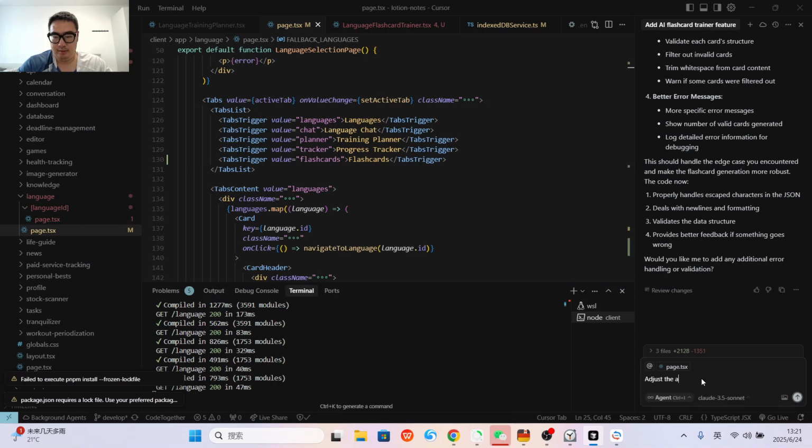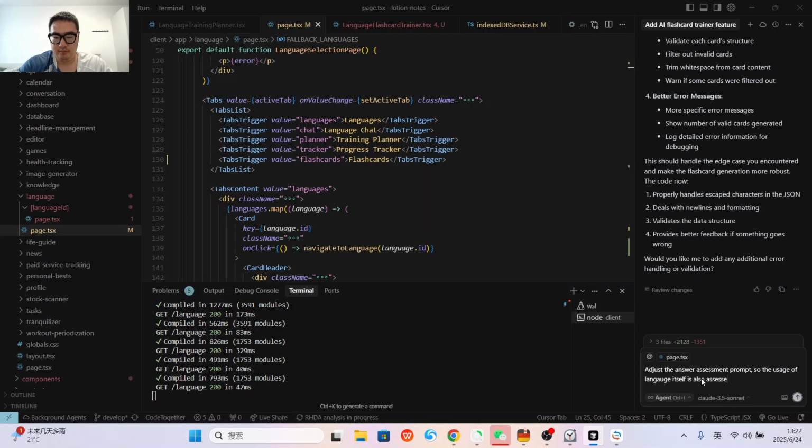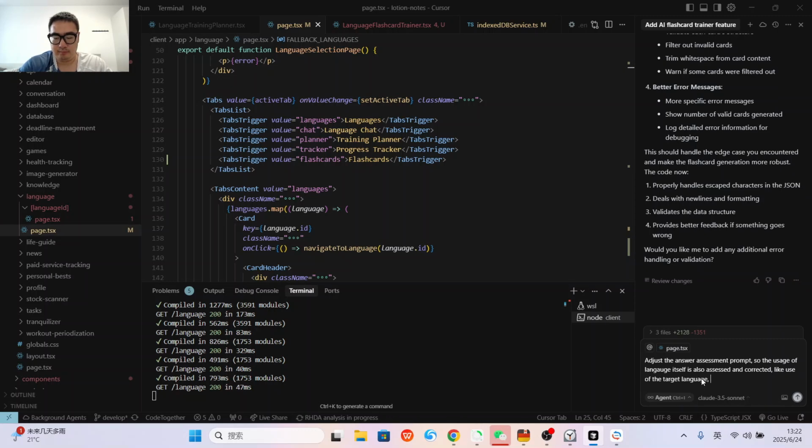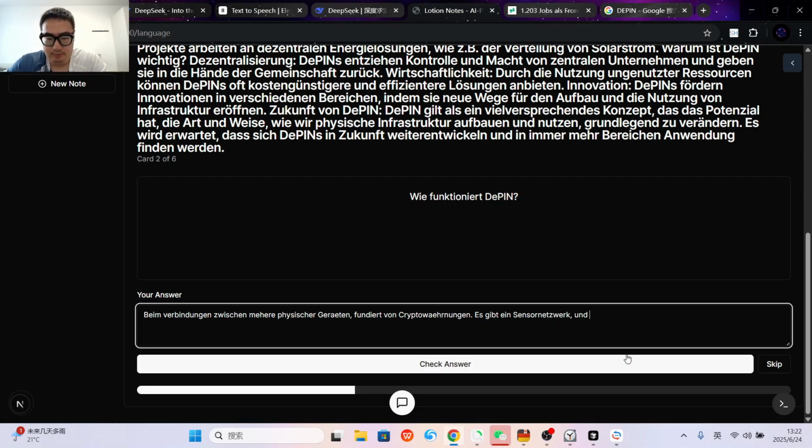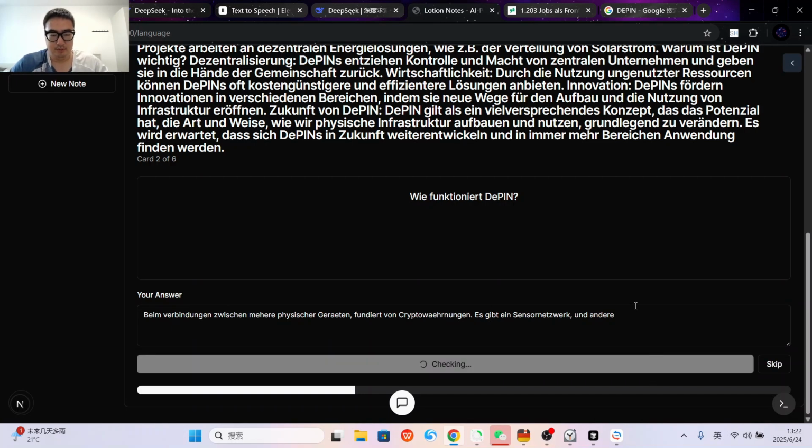Adjust the answer assessment prompt, so that the usage of the language itself is also assessed and corrected. Like German use of the target language: grammar, wording, sentence structure, word order. Give that some check answer.